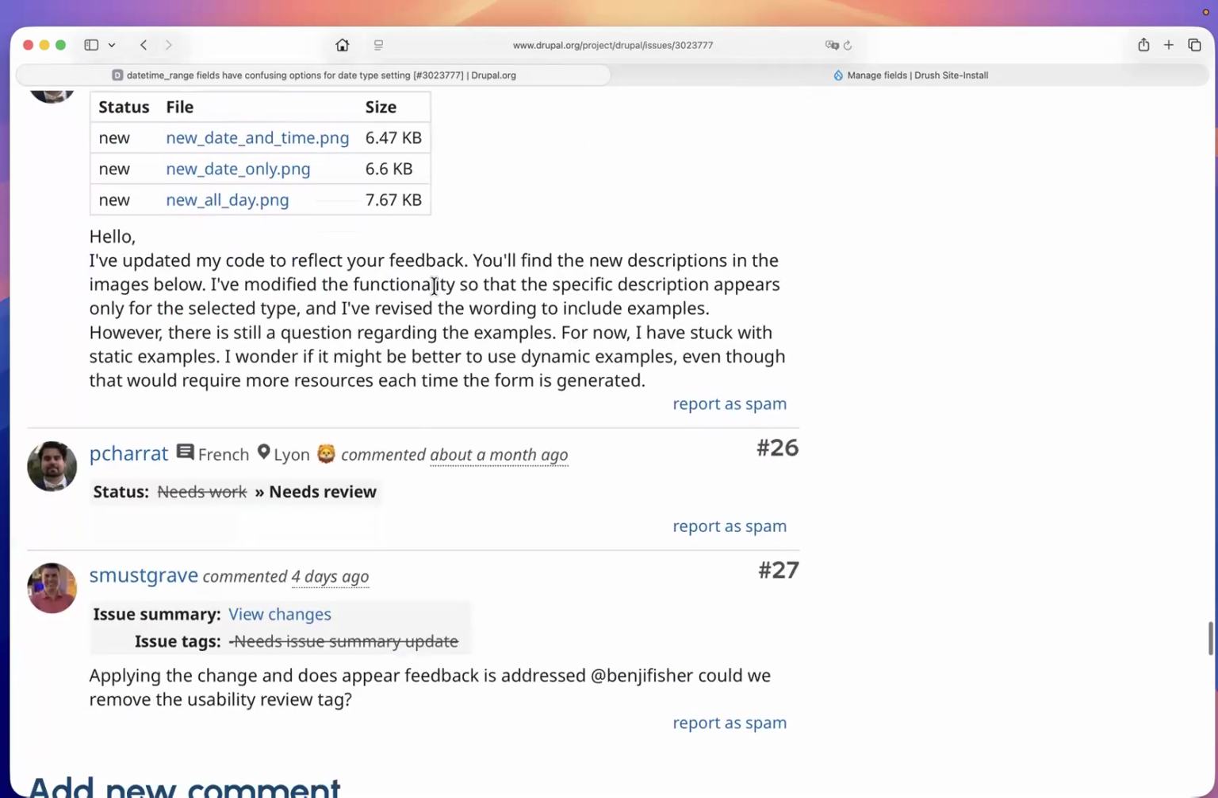I've updated my code to reflect your feedback. You will find the new descriptions in the image below. I've modified the functionality so that the specific description appears only for the selected type, and I revised the wording to include examples. However, there is still a question regarding the examples. For now, I have stuck with the static examples. I wonder if it might be better to use dynamic examples, even though that would require more resources each time the form is generated.